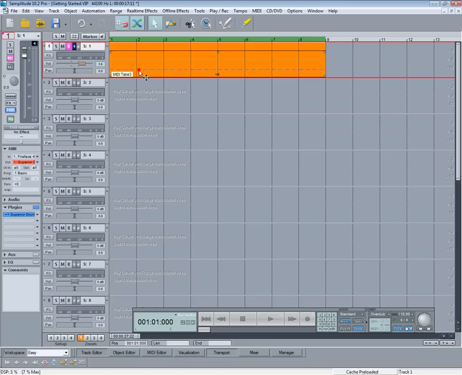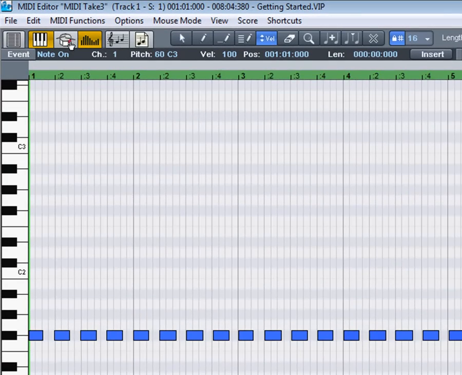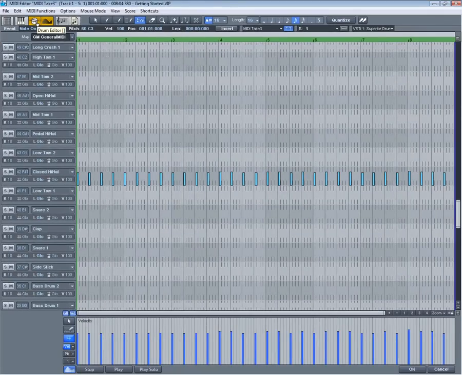So double click on the object to open the piano roll editor. Clicking on the drum icon switches it to a dedicated drum editor. The hi-hats are now shown as vertical bars based on their velocity.